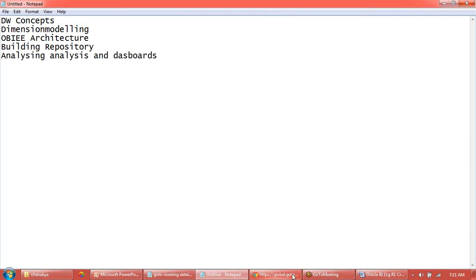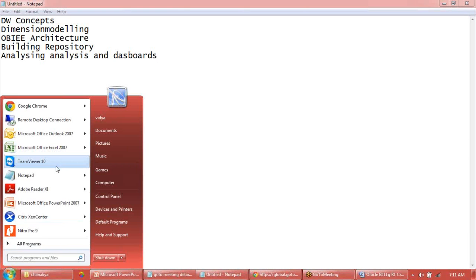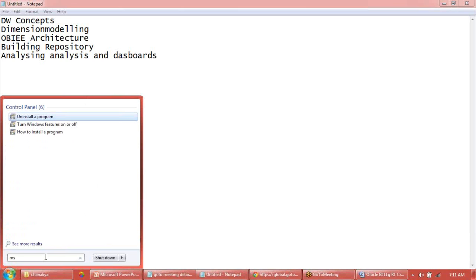Okay. Next, we'll start with what is data warehousing, what is an OLTP system, what the different types of data warehouses or data warehousing concepts are, and what dimensional modeling is, and then we will slowly move on to our OBIEE architecture and proceed further. Okay. Let me give you a brief idea about this: how the OLTP system acts, where ETL comes in, and how data warehousing plays an important role. Okay.